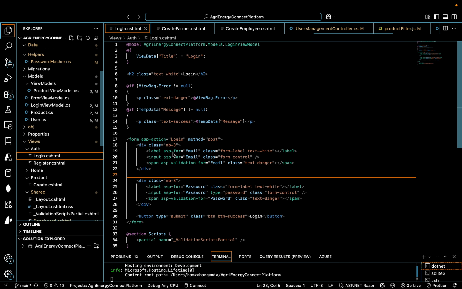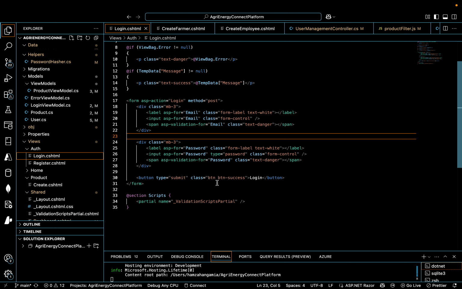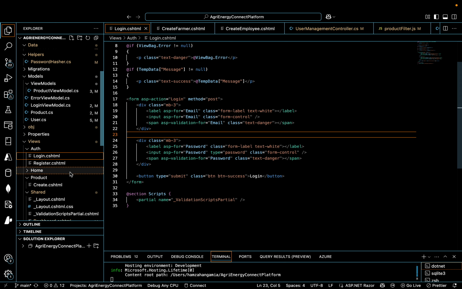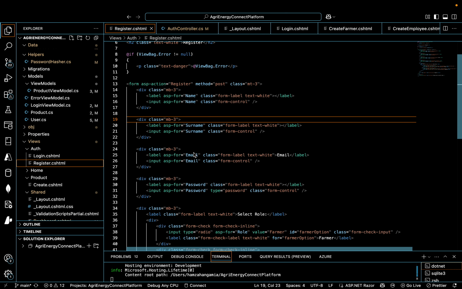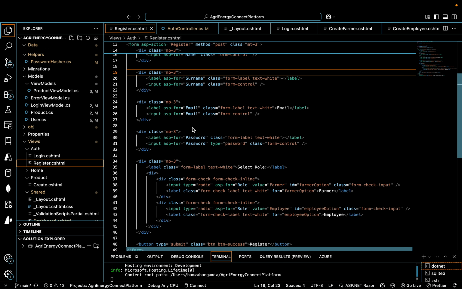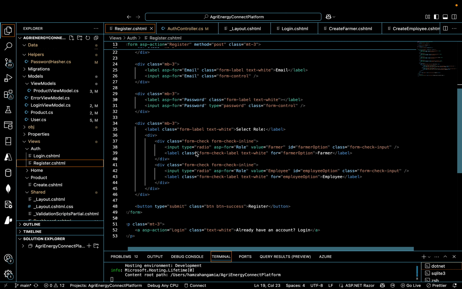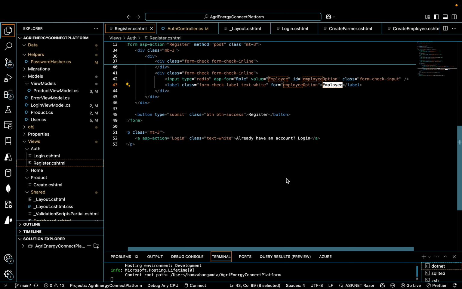And now if I can just take you through my views, this is my login view. As you can see, this is where you put in the email. Here we put in the password. And then the register view, which is obviously taken out of my navbar for now. Here we put in the name, the surname, the email, the password, all those required fields from the user model. And obviously I had the option to select either a farmer or an employee. That was just mostly for testing purposes.